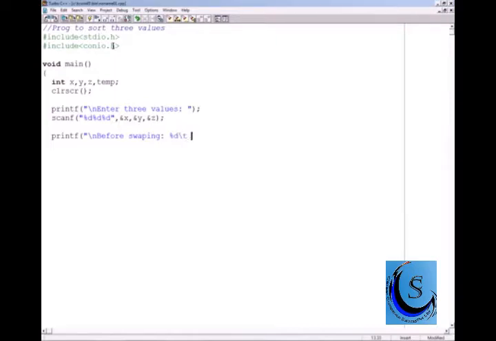Use here /t for a modifier. Respectively, here the first value is of x, then y, then z. Not before swapping, before sorting. Okay. Now first check the value of x with value of y.